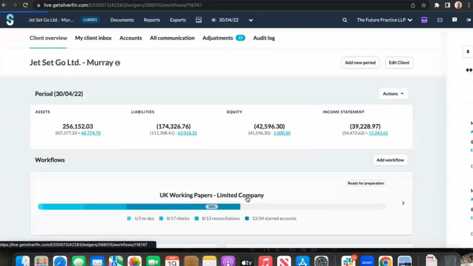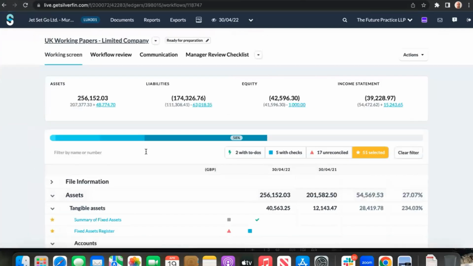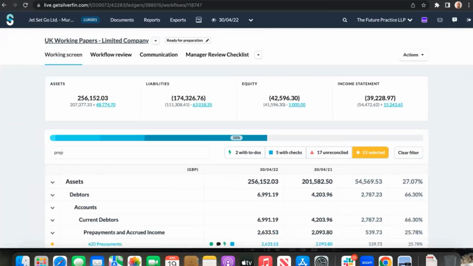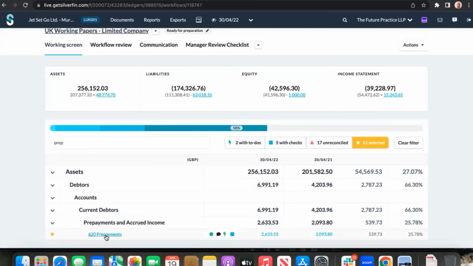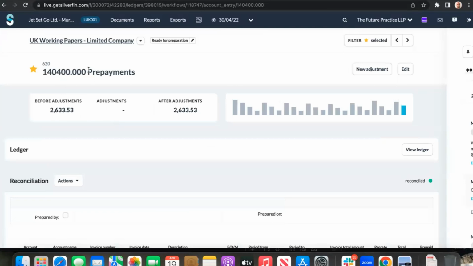Now, another working paper that we get asked about fairly regularly is prepayments. If I was to pull up my prepayments working paper here, the first thing that we're going to see is the current balance for this account. We can see that balance before adjustments, after adjustments. There's also this nice chart that shows us the historic profile of the account, so we can see how that's evolved over time.